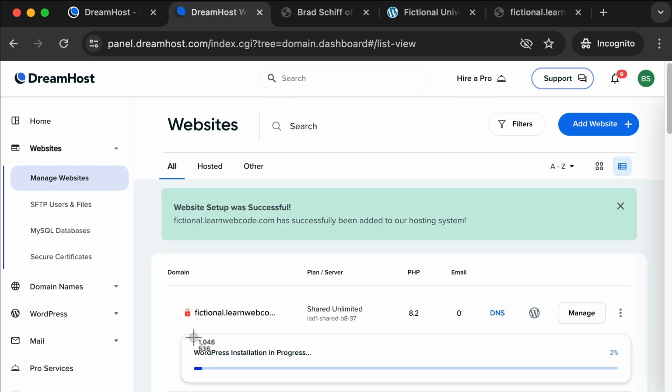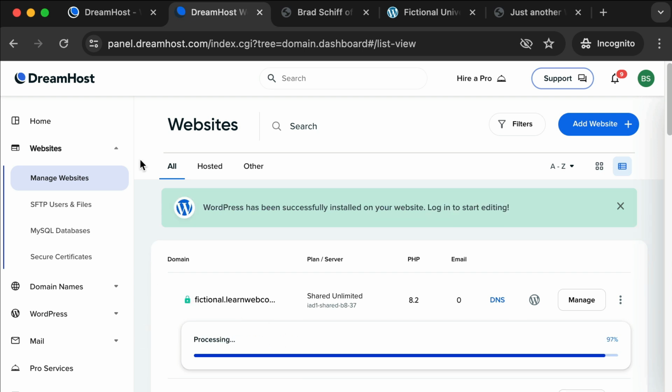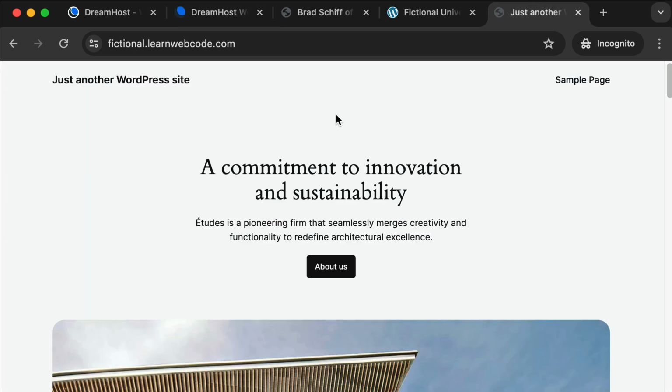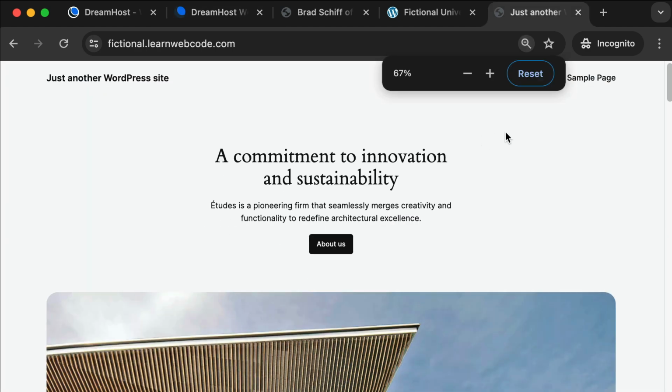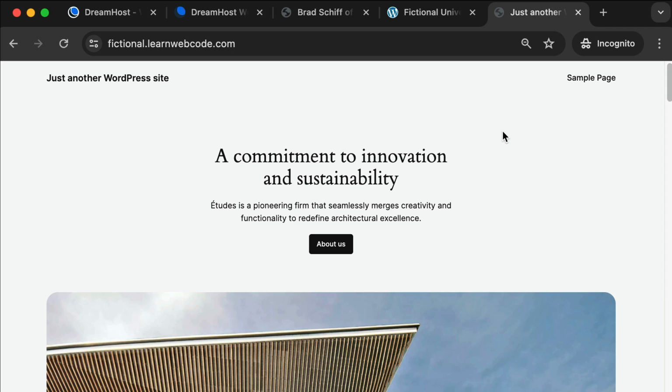Cool, so here you can see WordPress installation in progress, and I can't imagine this would take longer than maybe 5 minutes. Personally, it looked like it was going to take a lot longer on my end, but then I just went to the tab like fictional.learnwebcode, and as soon as I clicked refresh, it was already working after like a minute or two. And then as soon as I went back to my panel, it immediately sped up and looked like it was almost finished. Cool. I mean, you can take one look at this and see that this is indeed a WordPress installation.